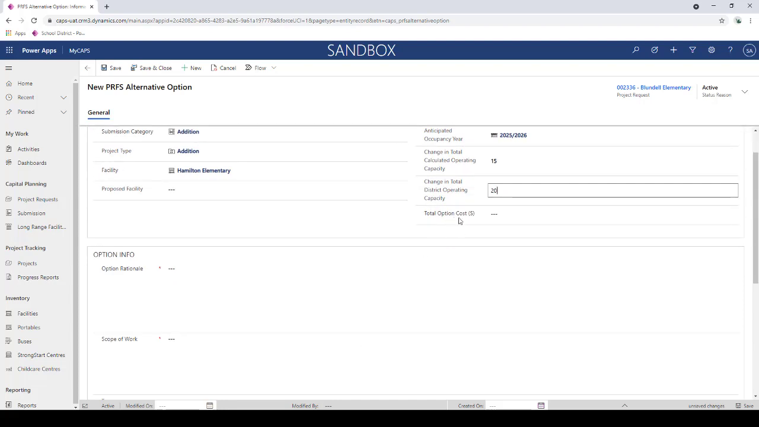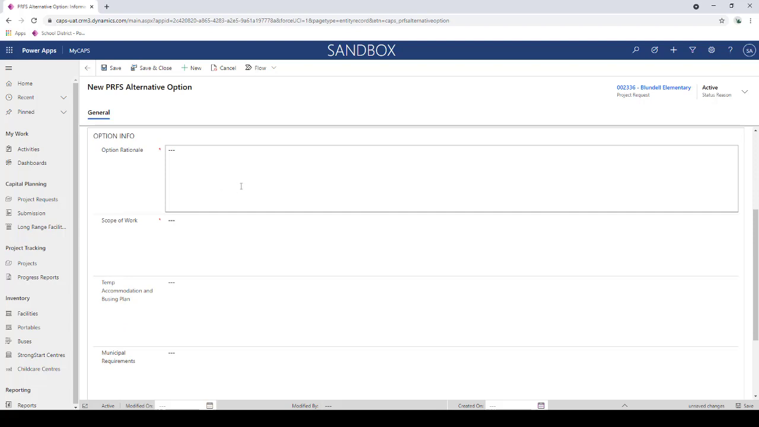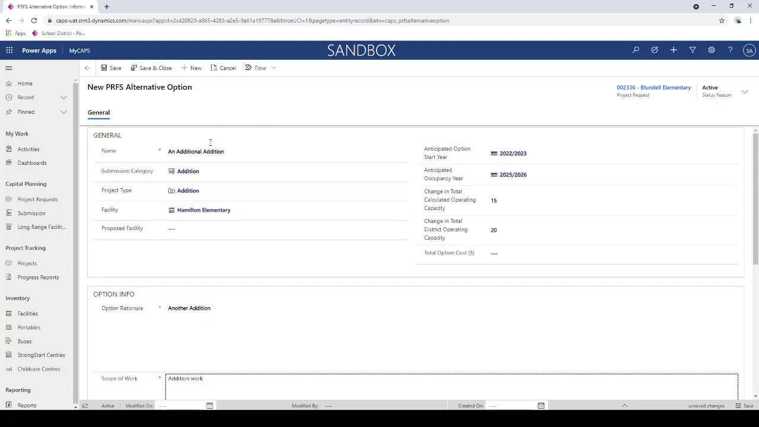I then can see that total option cost is not required at this juncture, but I'll make a note of that in just a second. So then I need to give it the option rationale and the scope of work, the same level of detail that I did for the project request for that primary option. So I'm just going to go ahead and input some data here. And once I've filled in all those required core information fields, I'm just going to save here in the bottom right-hand corner.